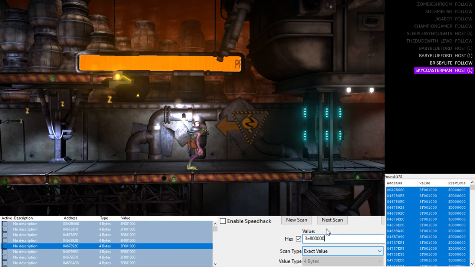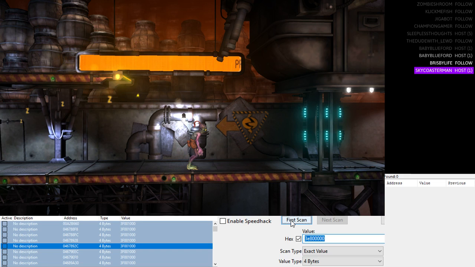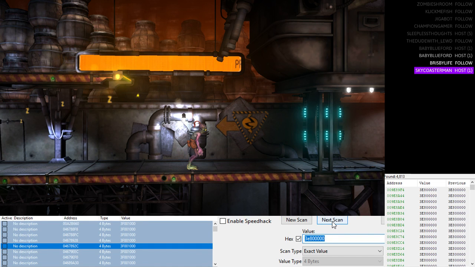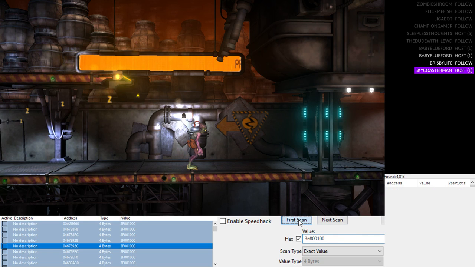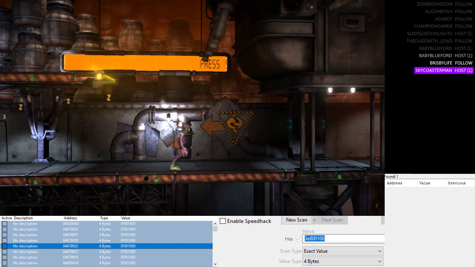We're gonna go to 3E. New scan, first scan. Next scan. And we've done 3E, that was the lighting effect and the camera effect. So let's increment this by 100. New scan, first scan. Only one, so I don't want to adjust that value.